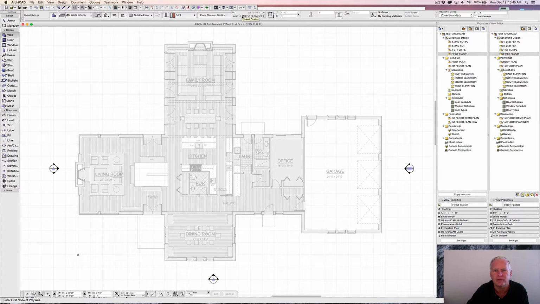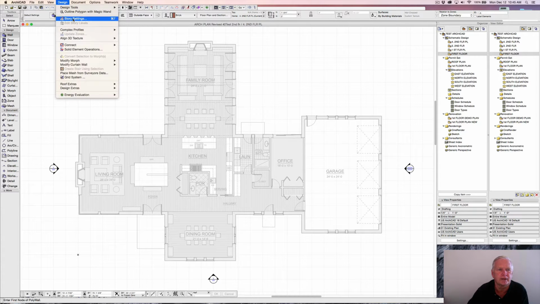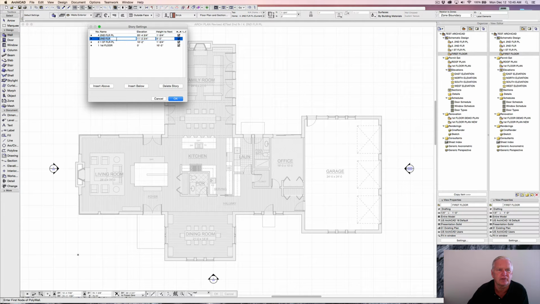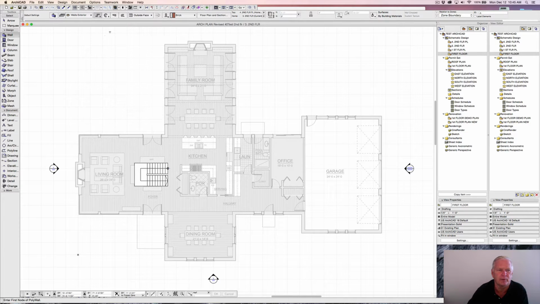And as a matter of fact, we're currently on the second floor plate. We don't want to be there. We want to be on the second floor. If you're not watching carefully, you can all of a sudden start modeling on the wrong story. In this case, we're going to just click on that one. Many ways to go back to that story. That was just one of them.